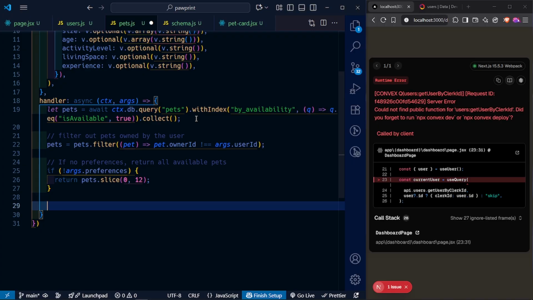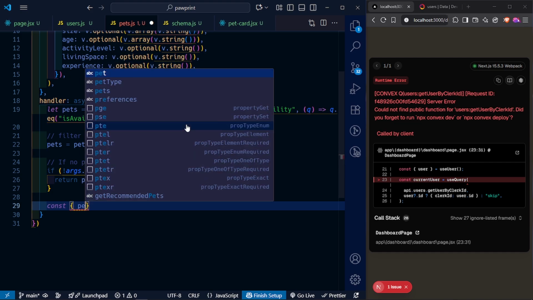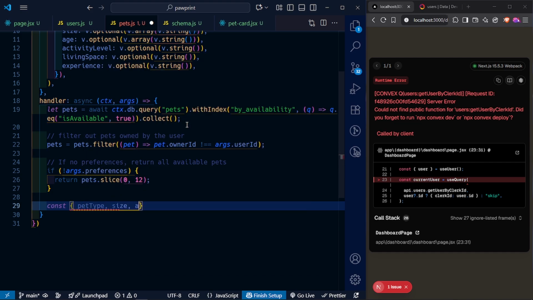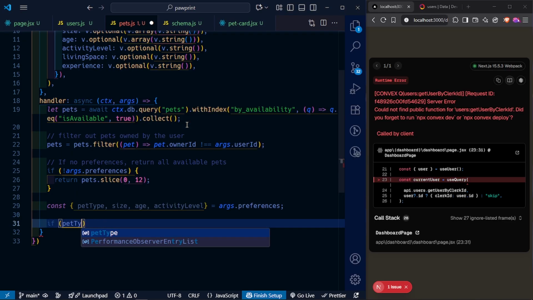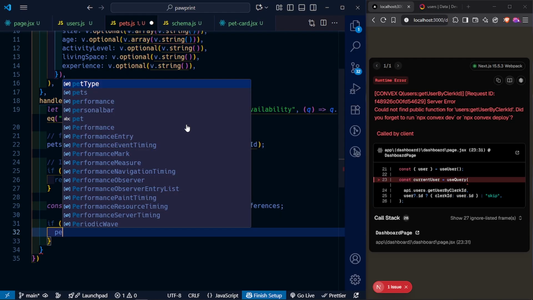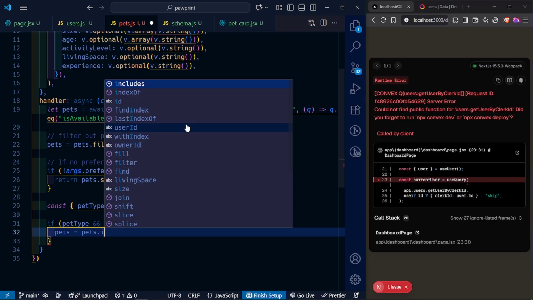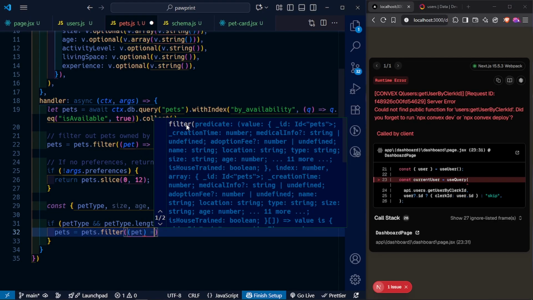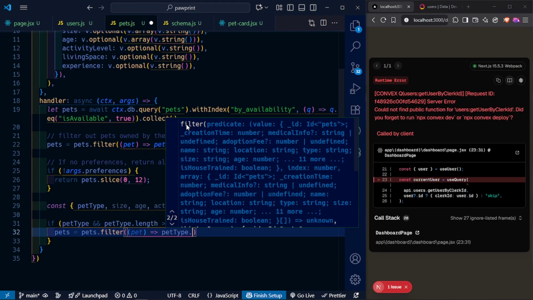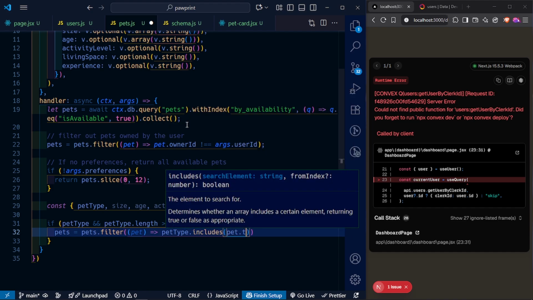Now, once you do that, we're going to apply the recommendation logic. So we're going to destructure. Let's say const, and then we want to get the pet type, size, age, and activity level. These are all coming from args.preferences that we have on top. So if the pet type and the petType.length is greater than 0, then pets is equal to pets.filter, and for every pet we get back, petType.includes and pass in pet.type.